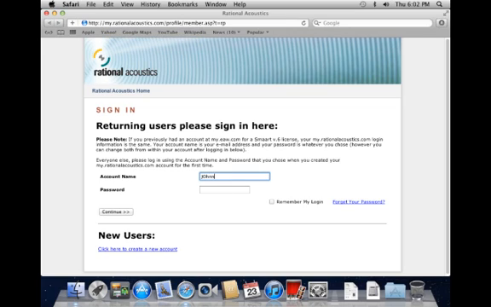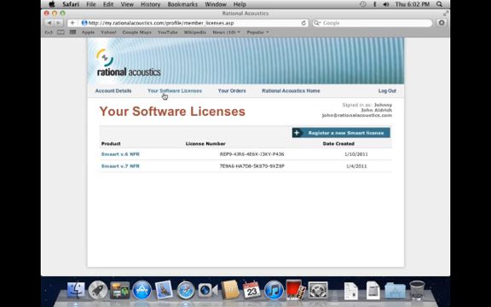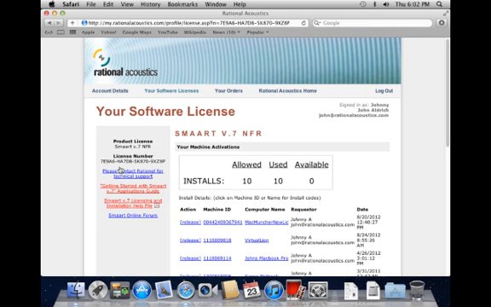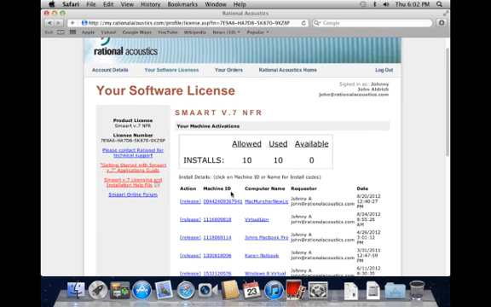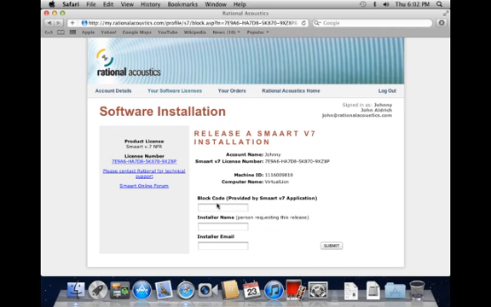I'll log into my account, and I'm going to go to my software licenses, click on my v7 license, and I'm going to find the correct installation, which is Virtual Lion. This is the one that I just had to deactivate. I'm going to hit release, and I'm going to go find that block code and enter it into there.